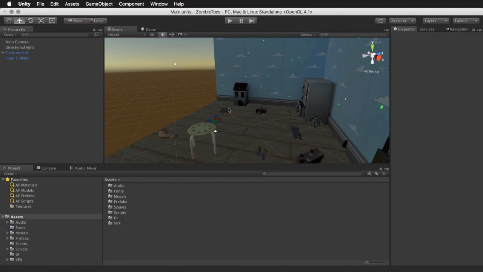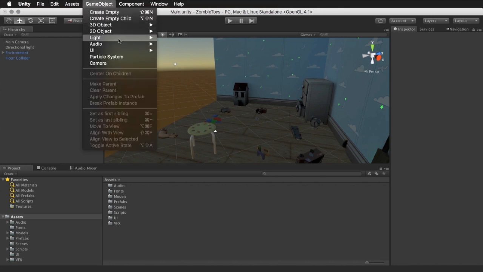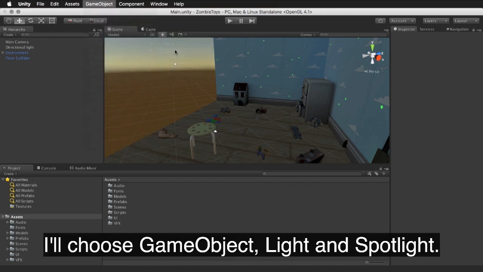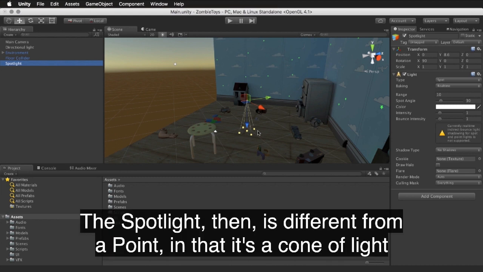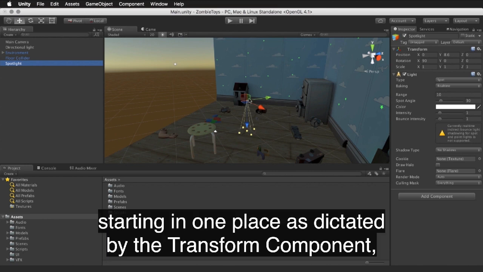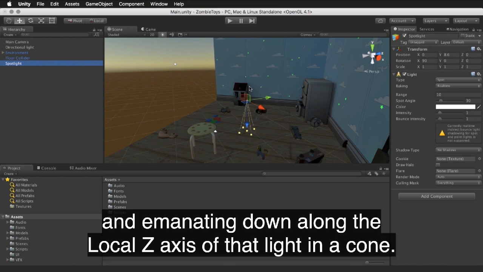I'll delete this point light, pressing Command-Delete on a Mac or Delete on a PC, and next I'll create a spotlight. I'll choose Game Object, Light, and Spotlight. The spotlight, then, is different from a point in that it's a cone of light, starting in one place as dictated by the transform component, and emanating down along the local z-axis of that light in a cone.